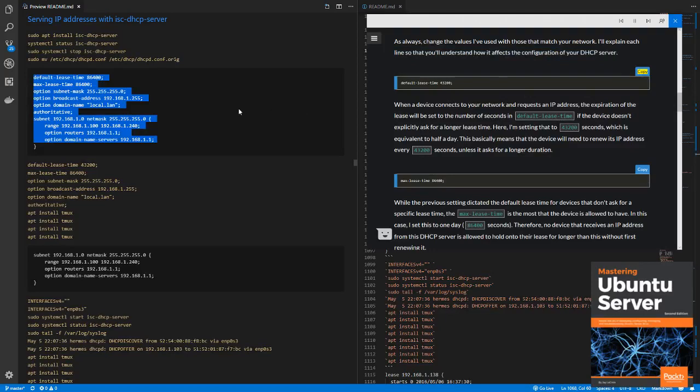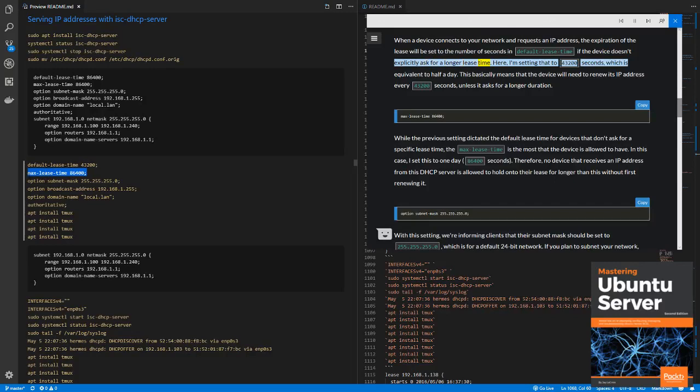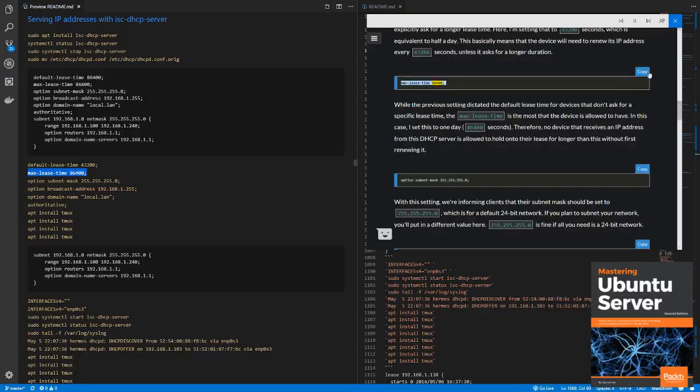Default lease time 43200. When a device connects to your network and requests an IP address, the expiration of the lease will be set to the number of seconds in default lease time if the device doesn't explicitly ask for a longer lease time. Here, I'm setting that to 43,200 seconds, which is equivalent to half a day. This basically means that the device will need to renew its IP address every 43,200 seconds, unless it asks for a longer duration.